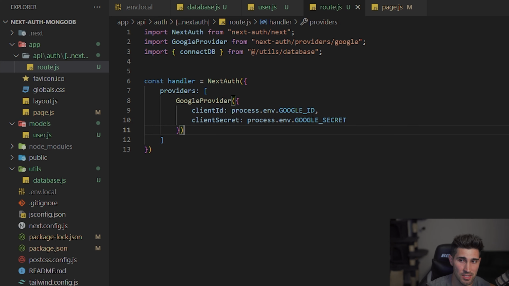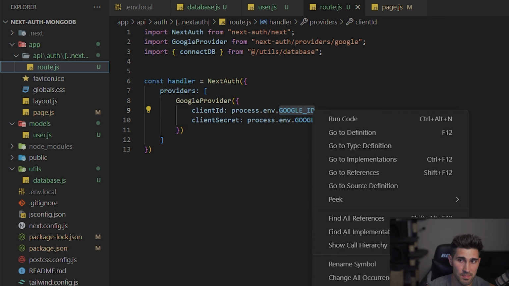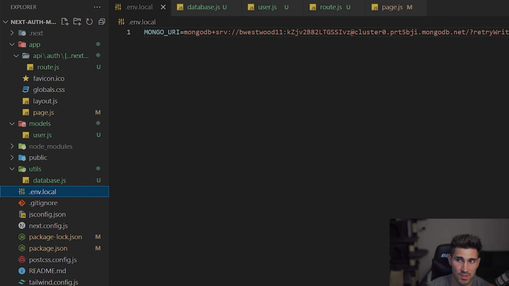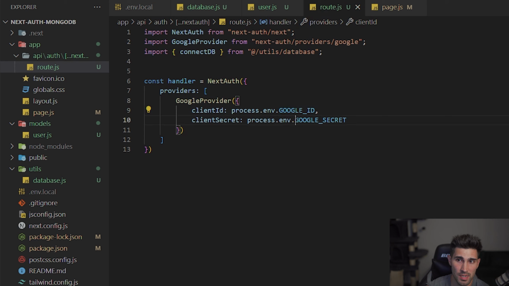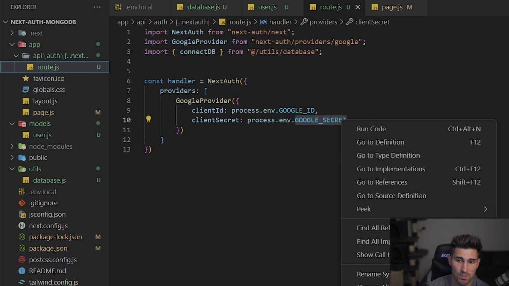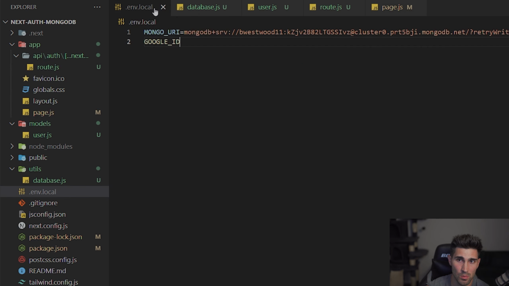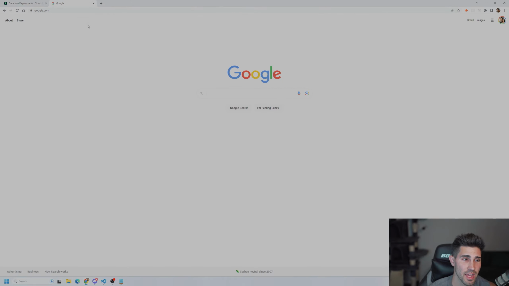What I could do here is copy this Google ID, put it in the .env.local, and paste it, because we're going to get a value for that. We go back to our route, and we have a Google secret as well. We copy that, go back into the env local, and have a Google secret as well, with equal signs. What we can do next is go inside of the Google Cloud Console and get those specific values, which are the client ID and client secret.